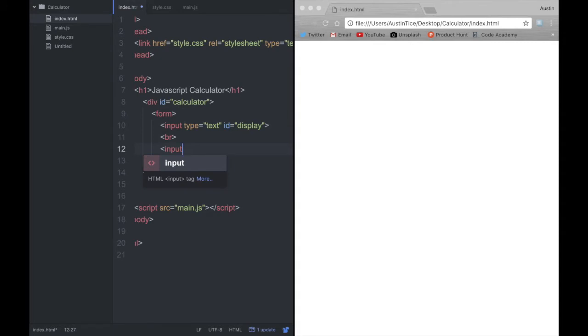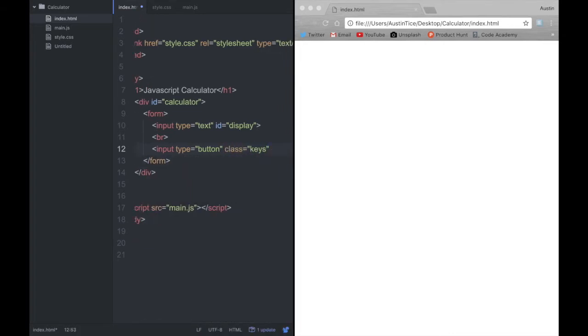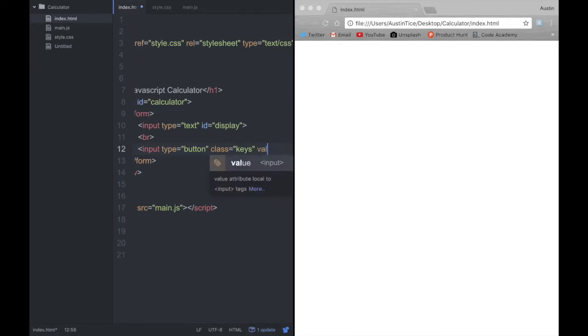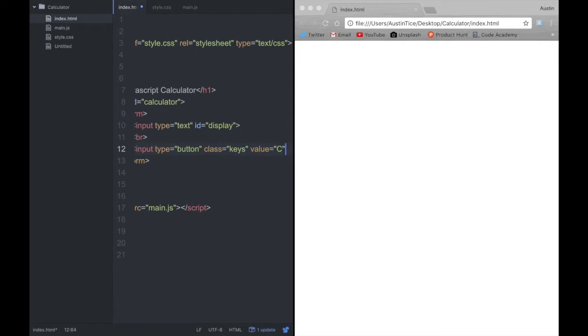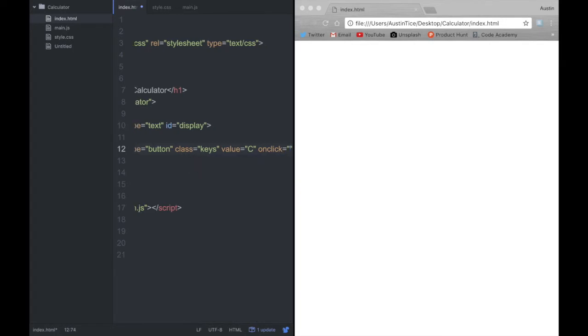Now these are going to be our buttons. These are going to be our keys that we press on the calculator. So on these, whoa, that's not what I meant to do. We're going to do type button, just like that, and we're going to make a specific class for all of these called keys, just to make it a little bit easier. And we'll make our first value C, and we're going to do a JavaScript function called onClick, and our function in JavaScript will be addToScreen, and this will be C.